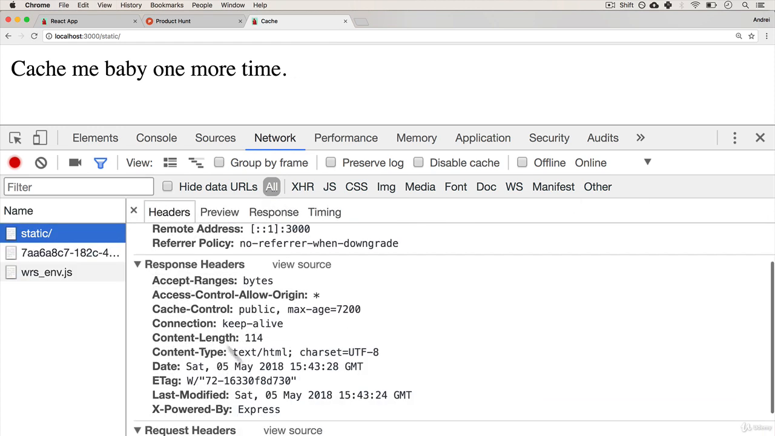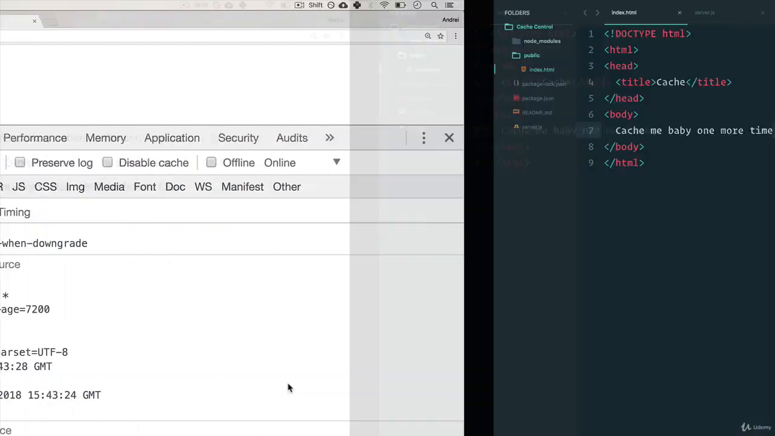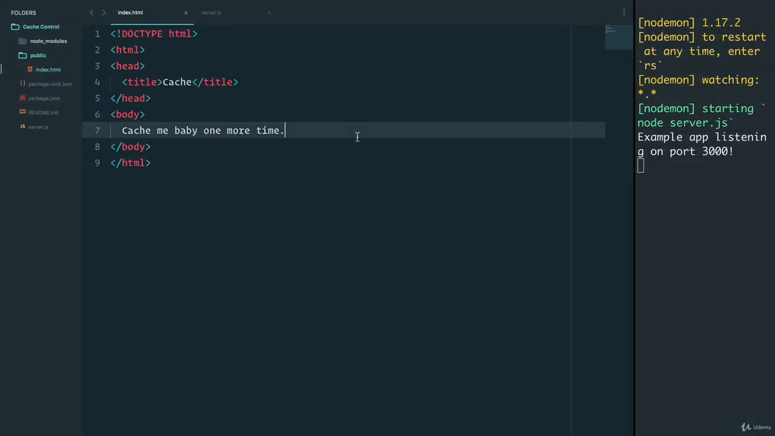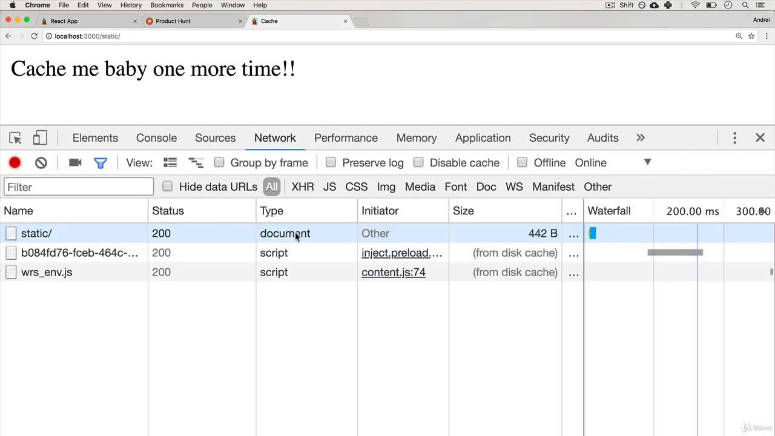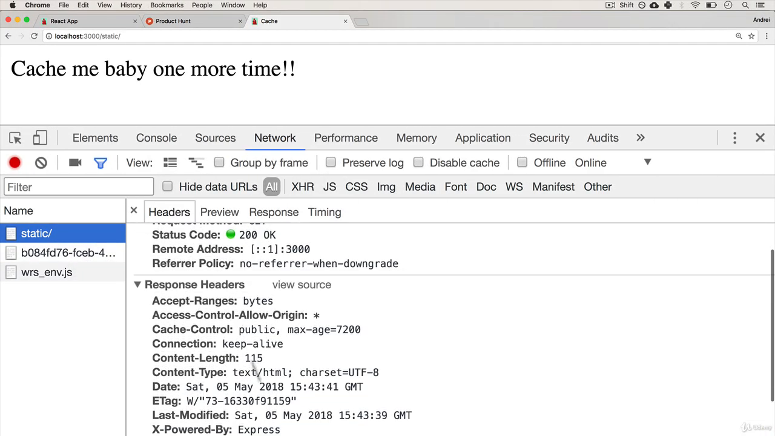And the e-tag is once again ending in 30. Changing it to exclamation marks, if I refresh, the e-tag now ends in 59. All right, so that's 304, the not modified request.